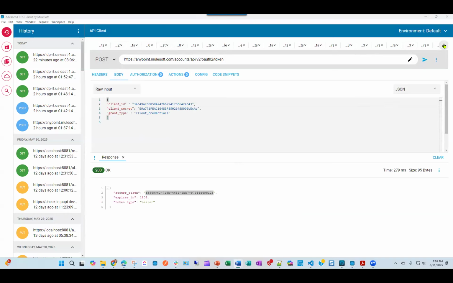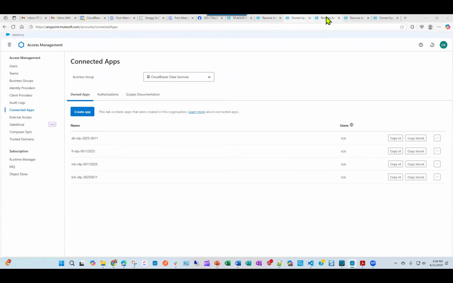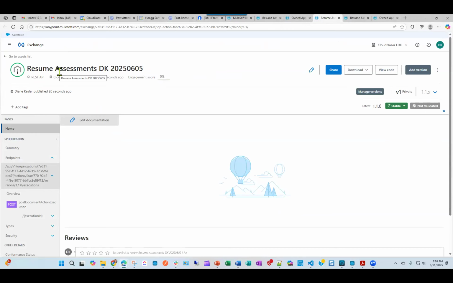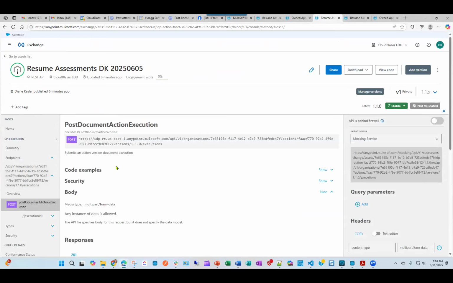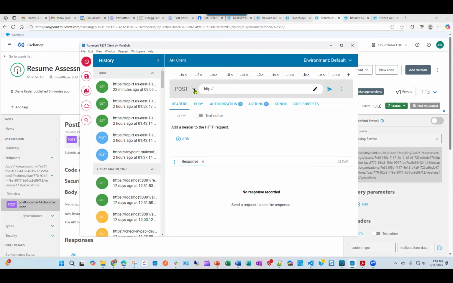All right, and now we're going to open up another tab. And this will be when we post in our document. So this is changing to a post. Okay, we're going to go get the URL for our document action. That is going to be in Exchange, right? Go to Exchange, click on your post. There is your URL for your post. Copy that, paste it in.